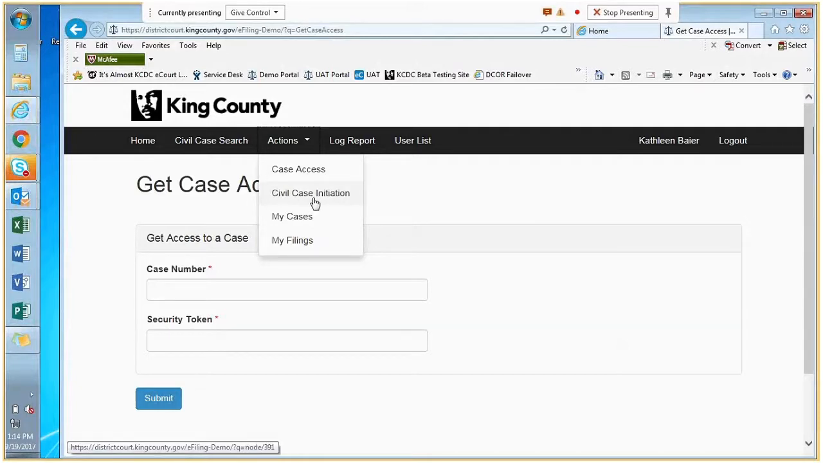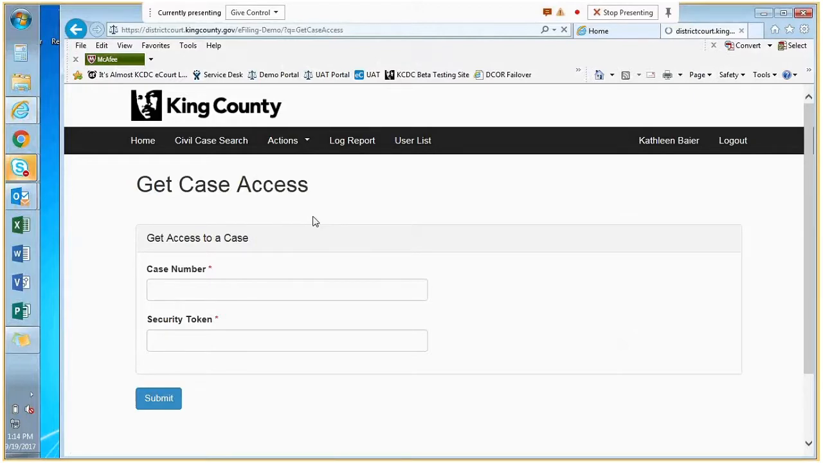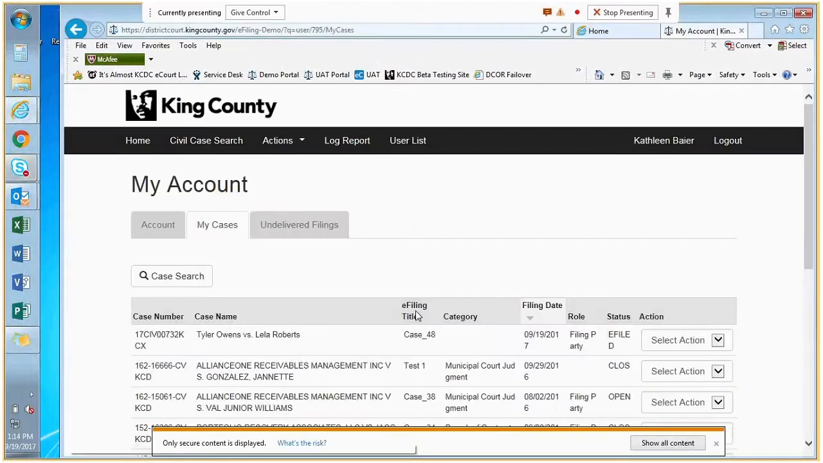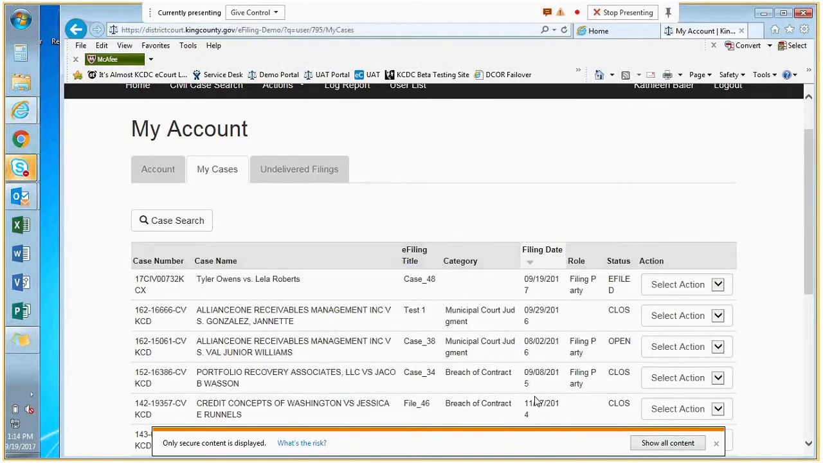Civil case initiation is exactly that. That's where we're going to create new filings and send them to the court for review. My cases will show you a history of cases that you filed via the portal, as well as cases where you've turned on your token access.